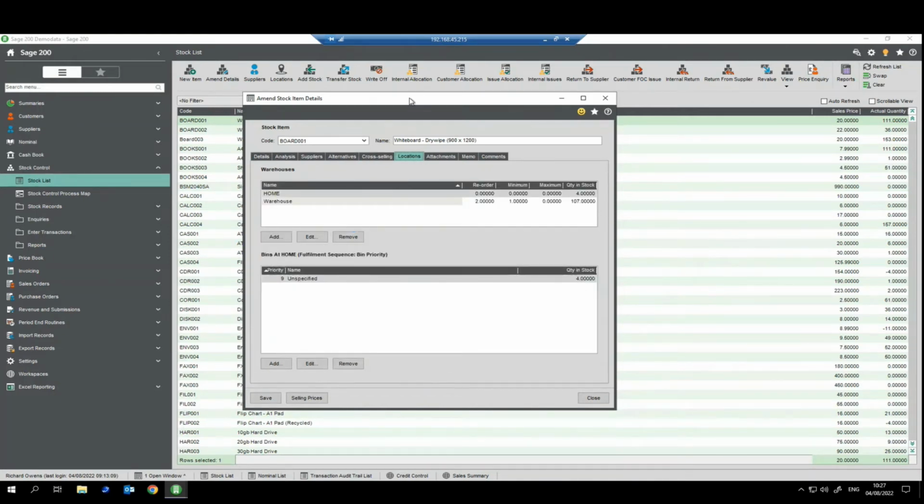One of the reasons people choose Sage 200 over Sage 50 is multi-location. So Sage 200 is a multi-location system for stock, which makes it a lot more powerful than Sage 50 and other systems. So right here, I've got an item, and I've got these two locations, one called home, one called warehouse. And then on each of these locations, we've got a reorder, minimum, maximum, and quantity in stock. And then down here, we've got a second tier location. So these can be shelves or aisles in a warehouse, and we can set an order priority to these.